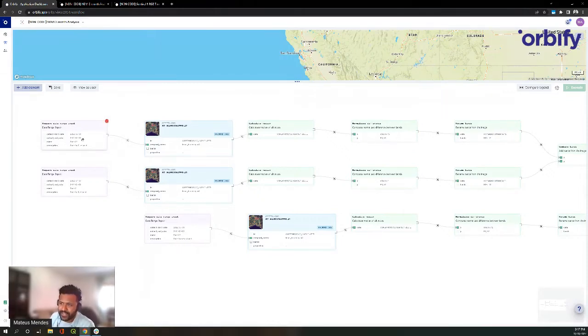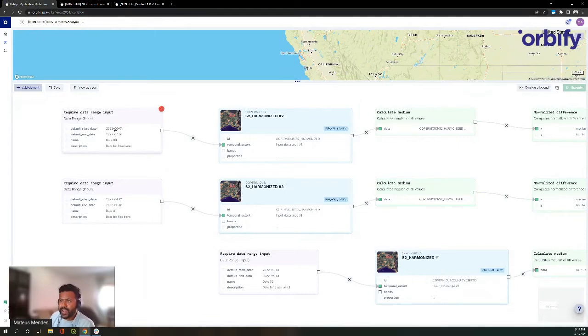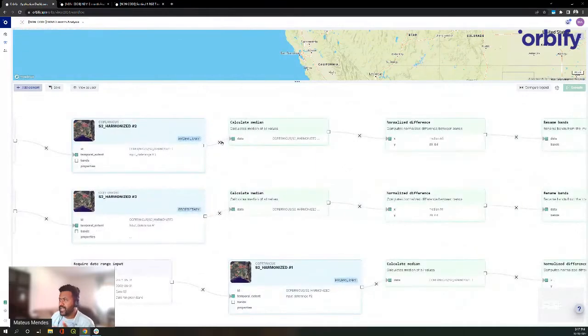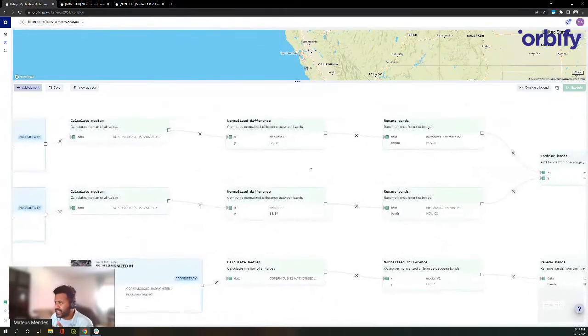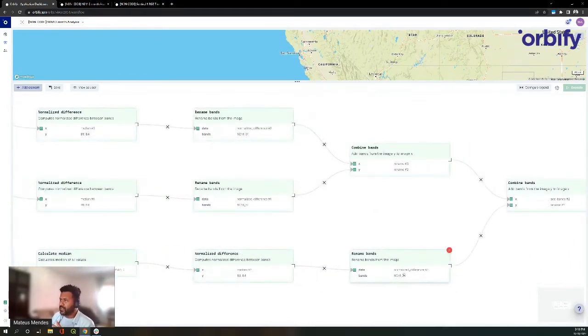The first date is from April to May, the second one is from May to June, and here it's June to July. I will put each date in a different band, so I will create an RGB composite. Here is exactly the same normalized difference, and after it I renamed the bands, giving the names NDVI 1, NDVI 2, NDVI 3, so I know it's the first one, the second one, the third one.